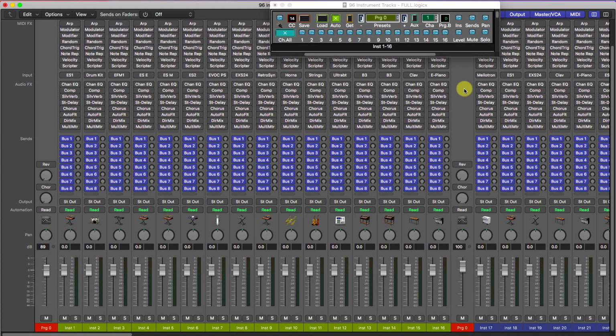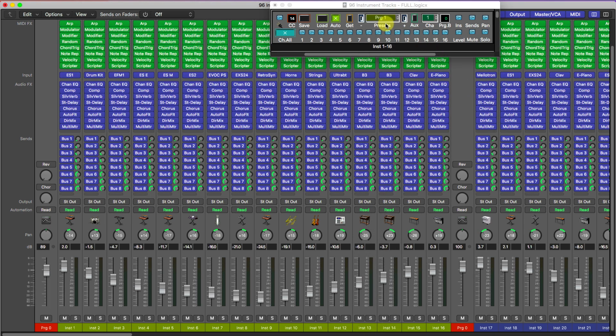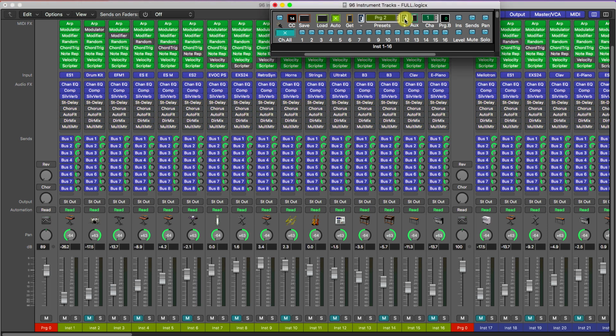Now, let's explore a few Snapshot Console demo presets that contain multiple channel strip parameters. These presets are sure to impress.